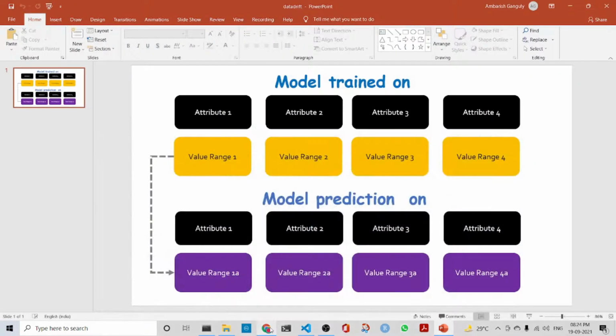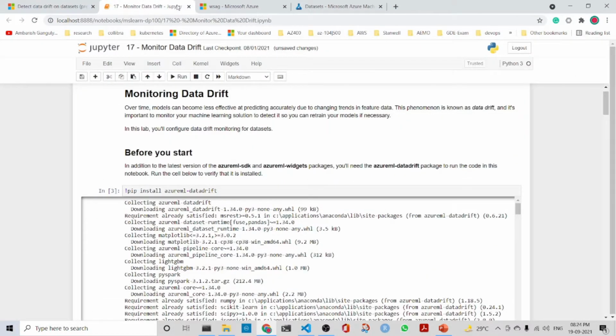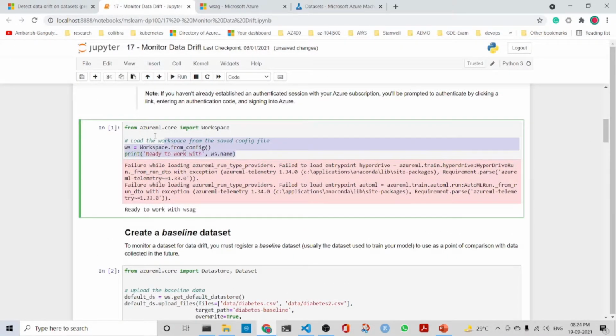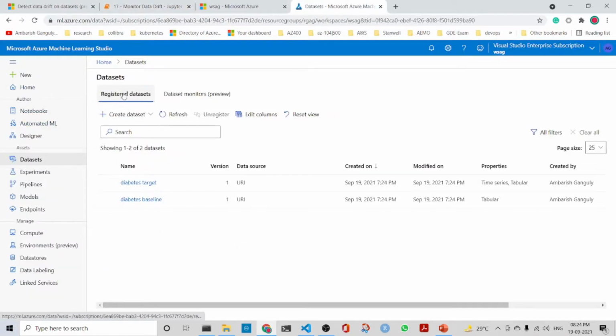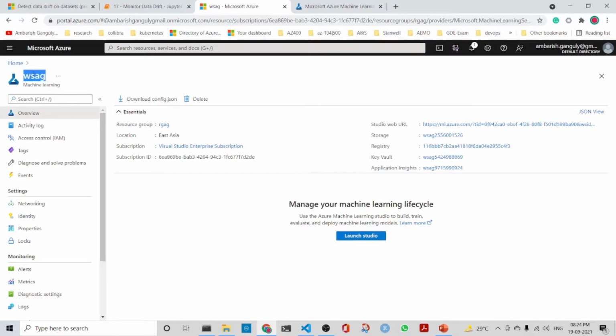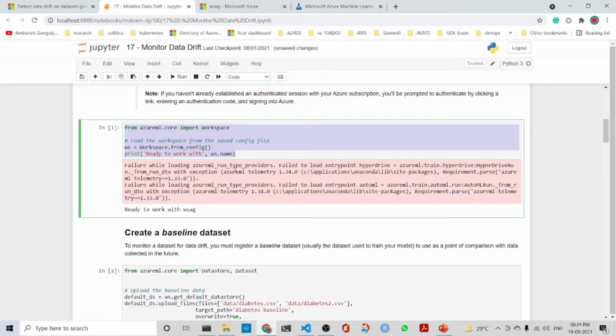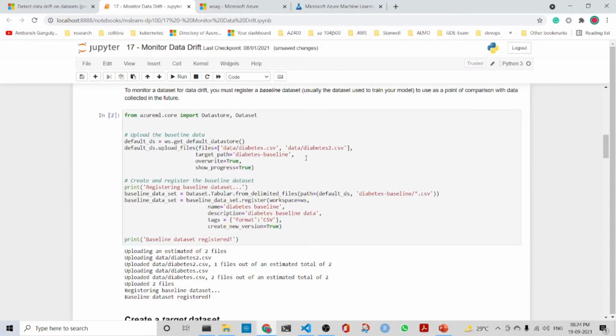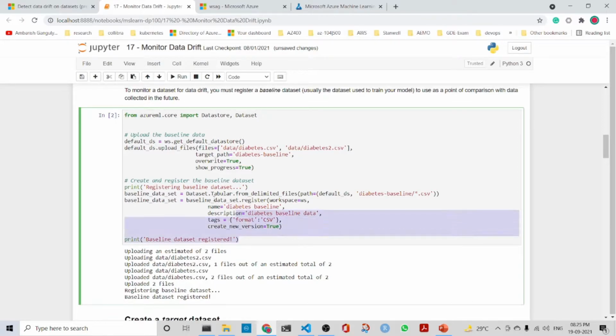So let's jump into a notebook and see how we can monitor data drift. We have to install the package azureml-datadrift, and then we connect to the workspace. I have already created a workspace here, and I have downloaded the config.json file, and this is how I am connecting to the workspace. Then I am creating a baseline data set. We are uploading two files, diabetes.csv and diabetes2.csv, and then registering and making a baseline data set.